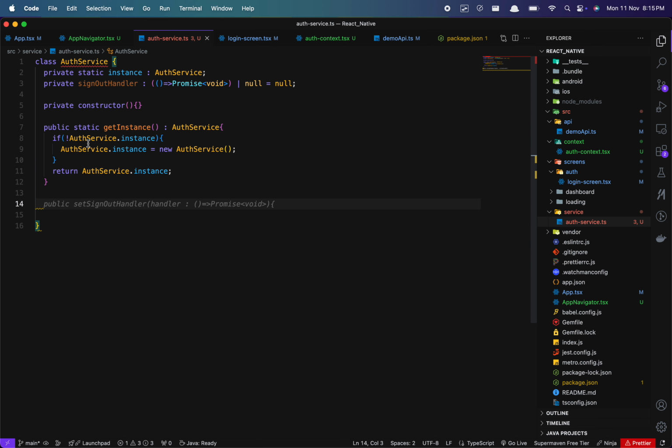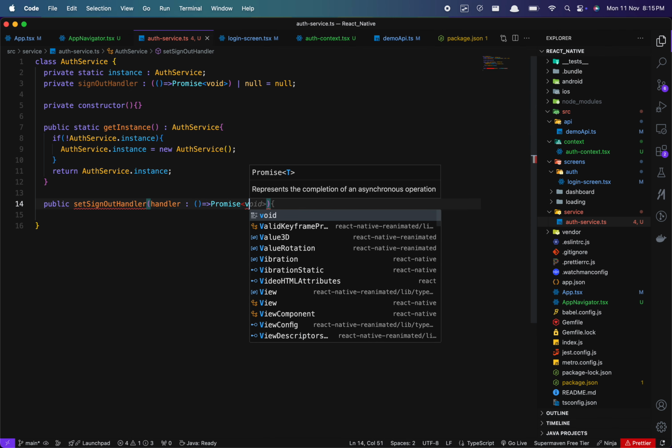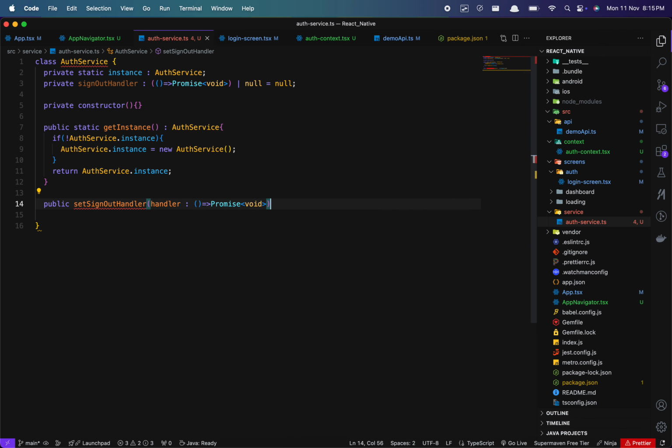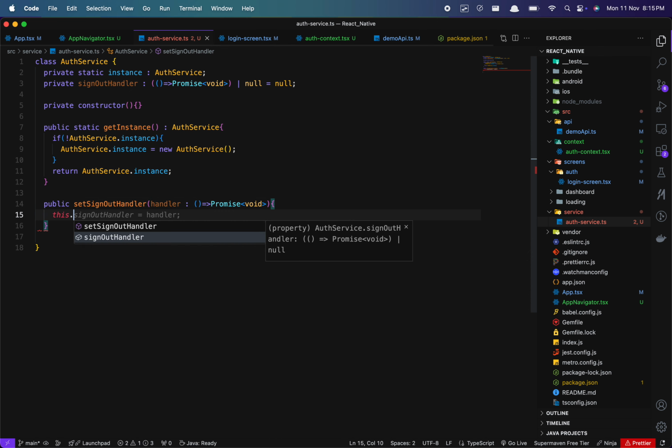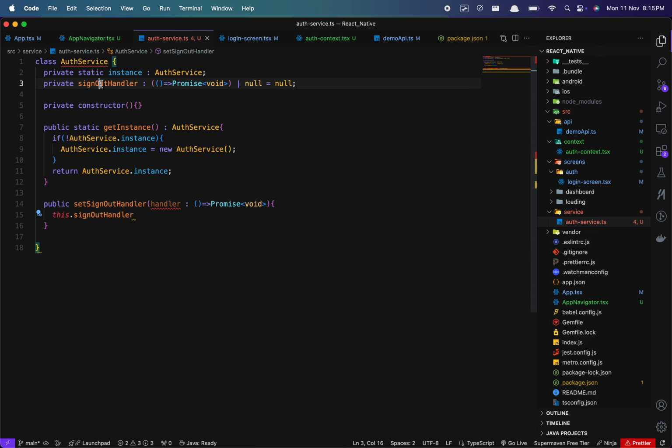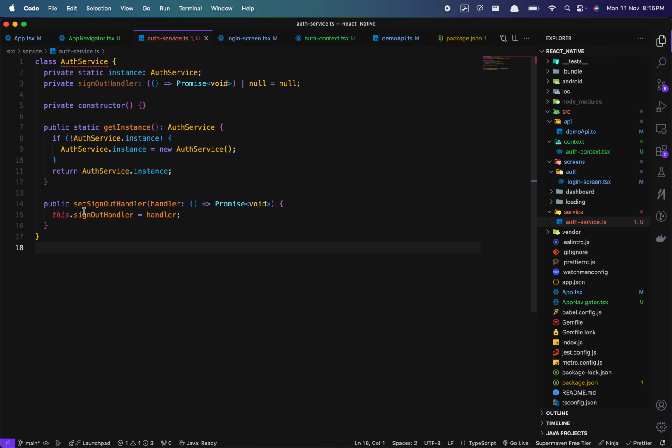Now there is a function that will be needed, let's say setSignOutHandler, right? Because we need to set it to something. So we will get a handler function which will be of the type Promise void, right? And here what we'll do is this.signOutHandler, like we have a sign out handler here, right? We will set it to handler so that whenever I call the setSignOutHandler, this handler function is attached to the sign out handler of my service. So I can just directly use signOutHandler. Let's move ahead and then we can see how this works.